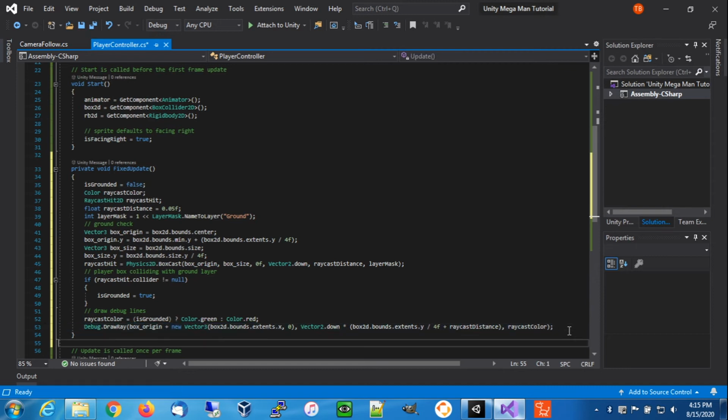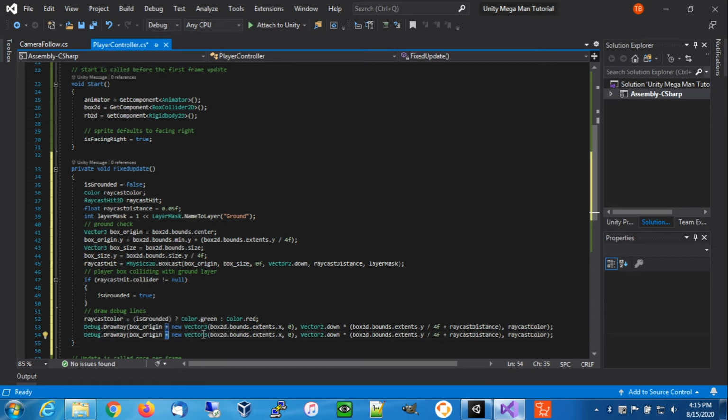Now the left is basically the same. However, instead of going to the right of the center, we're going to go to the left. So that is going to be minus, and the same thing basically. The last one, however, is going to be a little bit different. This is also going to be to the left, because we're going to draw the full bottom. So in that case, it's going to be the extents x.